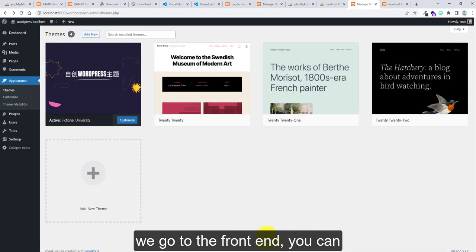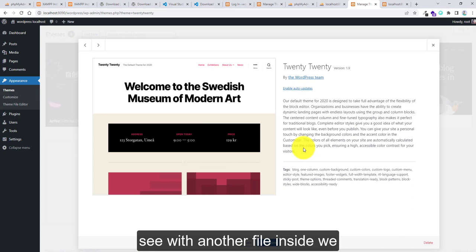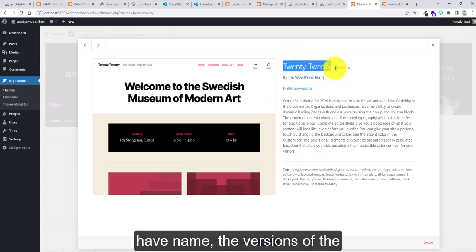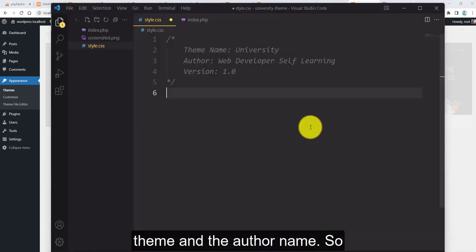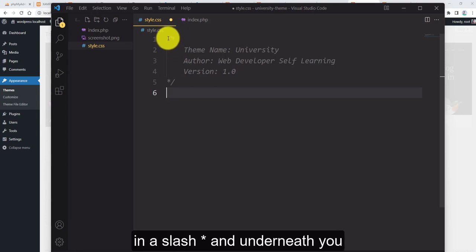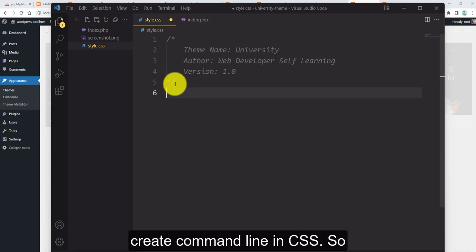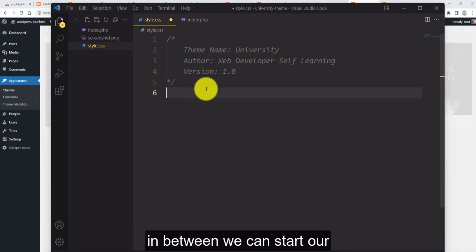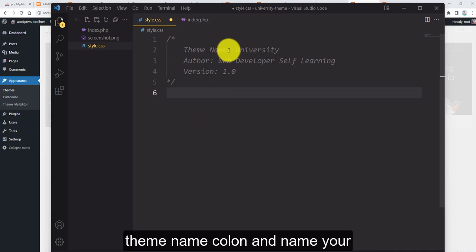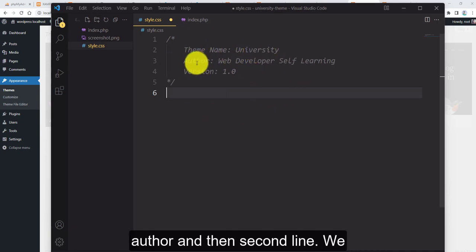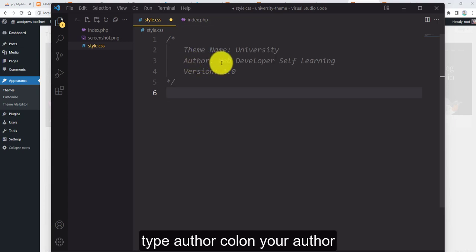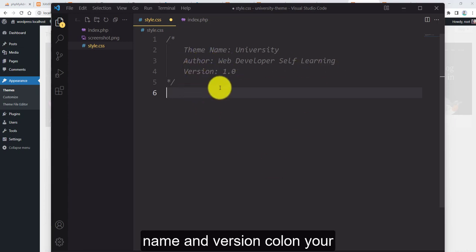If you go to the front end, you can see that inside we have the name, the version of the theme, and the author name. The way we create the theme name, author name, and version is, at the very top of the file, you key in a slash and asterisk, and underneath you type asterisk and slash. This is how we create a comment in CSS. In between, we start with Theme Name colon and your theme name, and on the second line we type Author colon your author name, and Version colon your version.